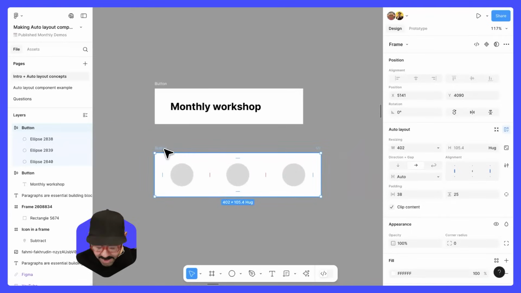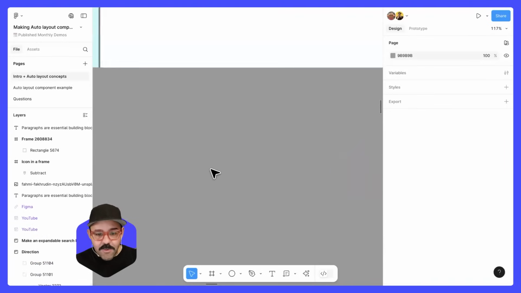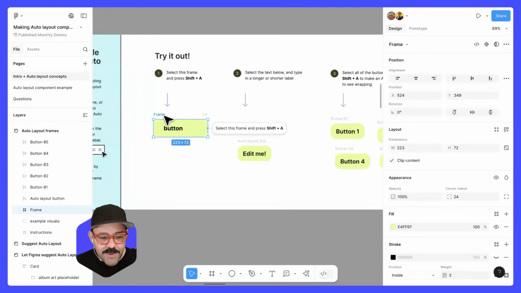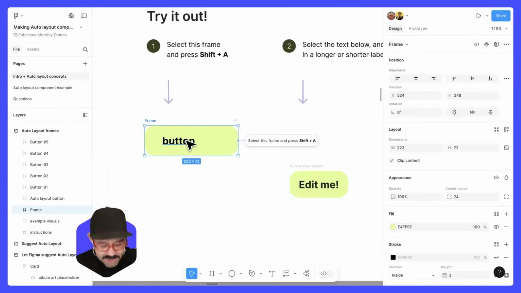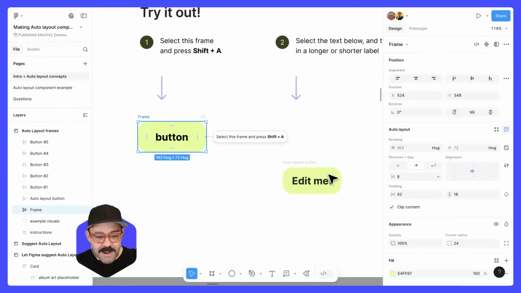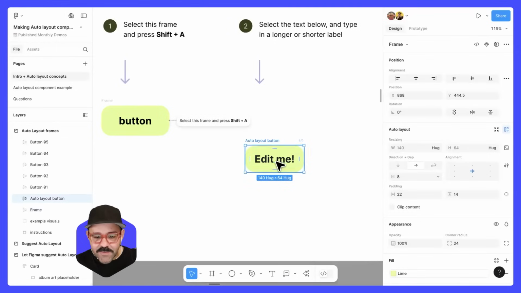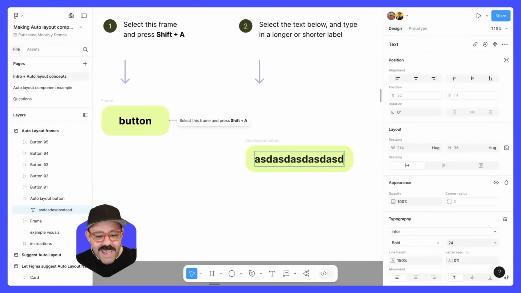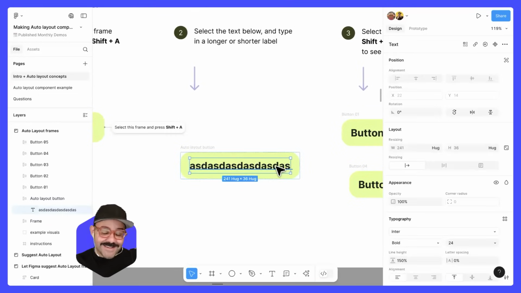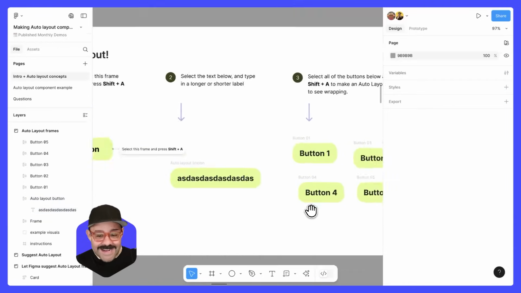But all right. So what we want to do here is we want to begin thinking about auto layout. So you have a frame, and what you could do is you could press Shift A on this frame, and then that's going to make this button, right? Then what we do is we move this over here. As you type in text, right, that button is going to grow because the outside is set to hug and the inside is set to fixed.